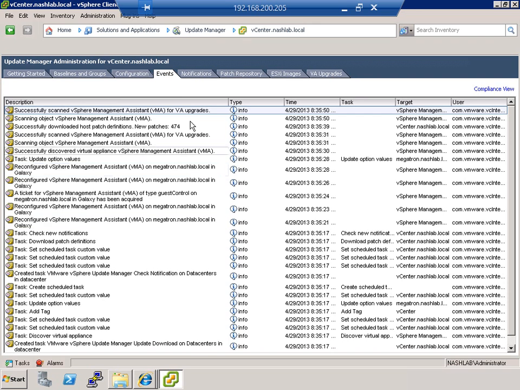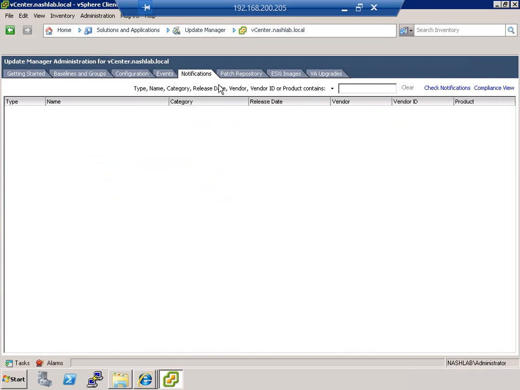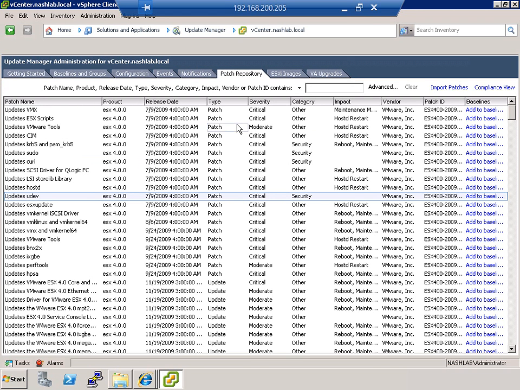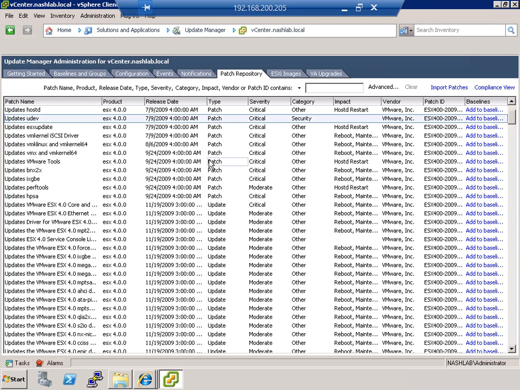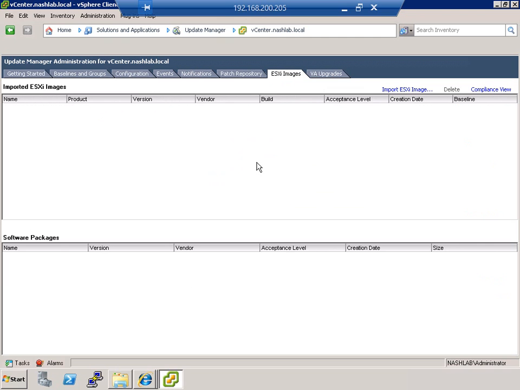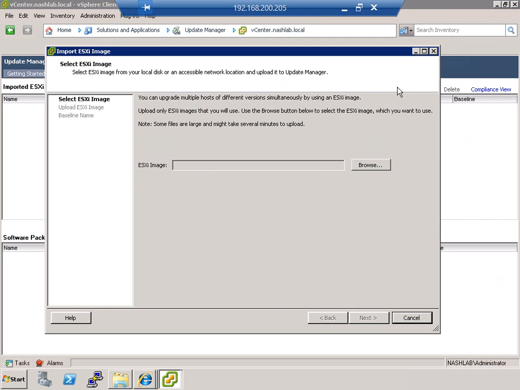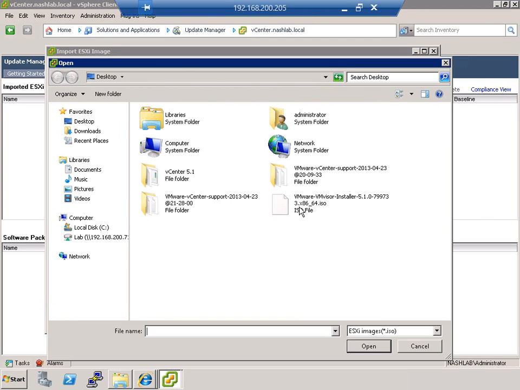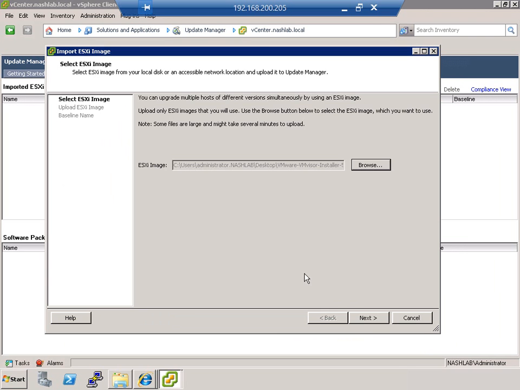Events are just events. Notifications are anything you need to be aware of. Patch repository lists all your patches, anything that's been downloaded. ESXi images: if you want to do a host upgrade from, say, ESXi 4 to 5, you have to assign images. So if we do import image, it's going to say give me an image. We'll browse to the image. And I've actually got one sitting right here on the desktop.